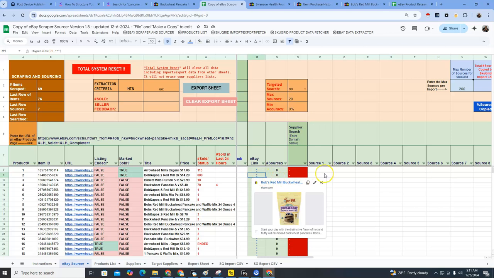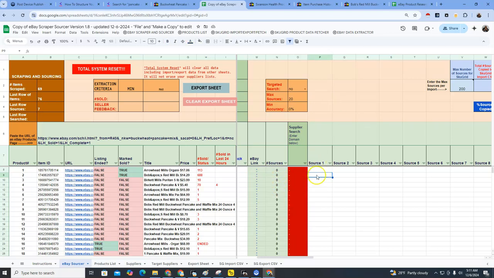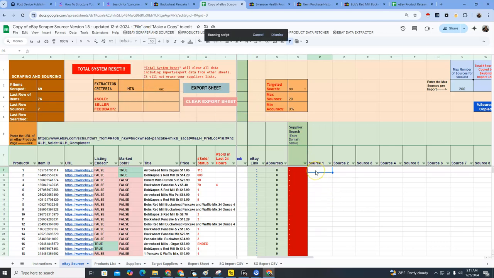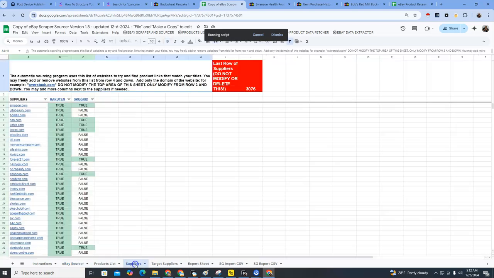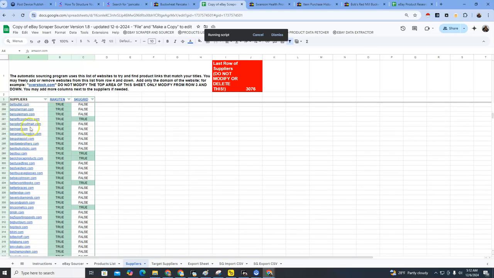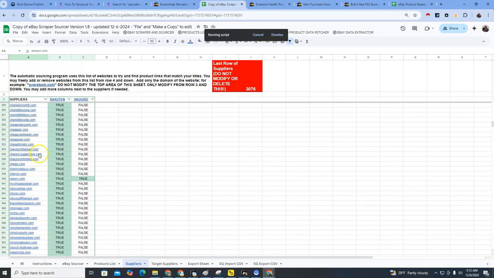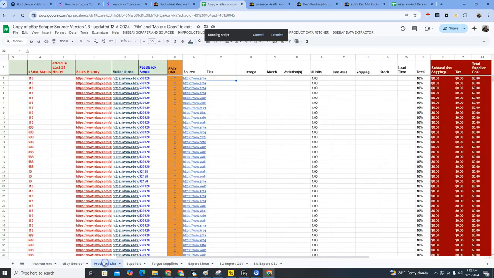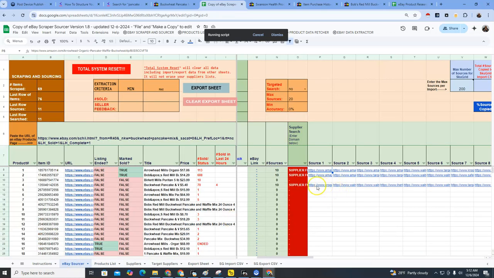That's a convenience as you move over to the sources. For the sourcing, you simply click eBay Scraper Sourcer, start sourcing from row one, and it tries to find potential sources of the products. The domains it looks for come from a list of supplier domains that I have on the sheet. This is how it has worked for a couple of years: it works with a large list of websites, and that's where it draws its sources from.